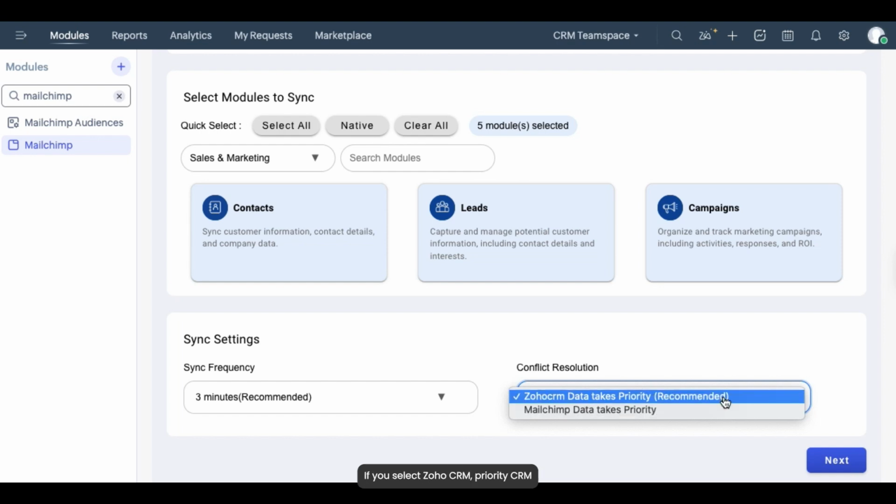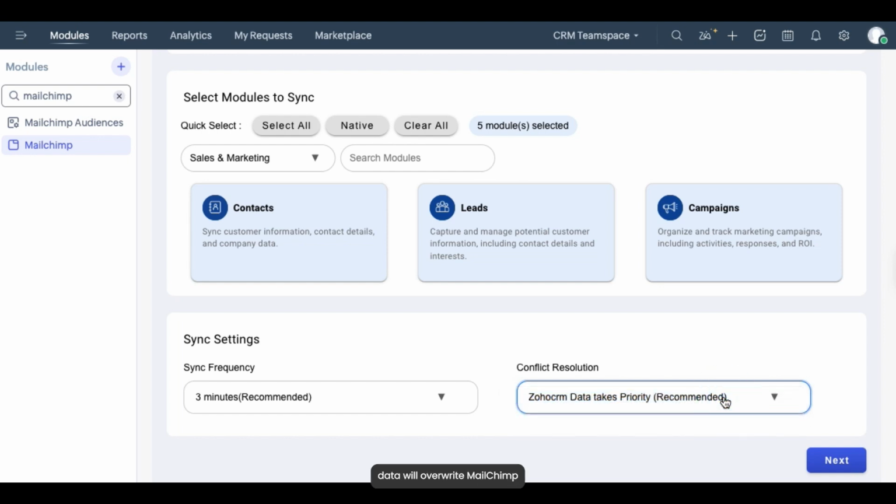If you select Zoho CRM priority, CRM data will overwrite Mailchimp data, and vice versa. That is, Zoho CRM record is considered the primary source, and the record will be synced based on the Zoho records. If you select Mailchimp priority, the Mailchimp records will be considered the primary source. Then click on Next for the field mapping section.